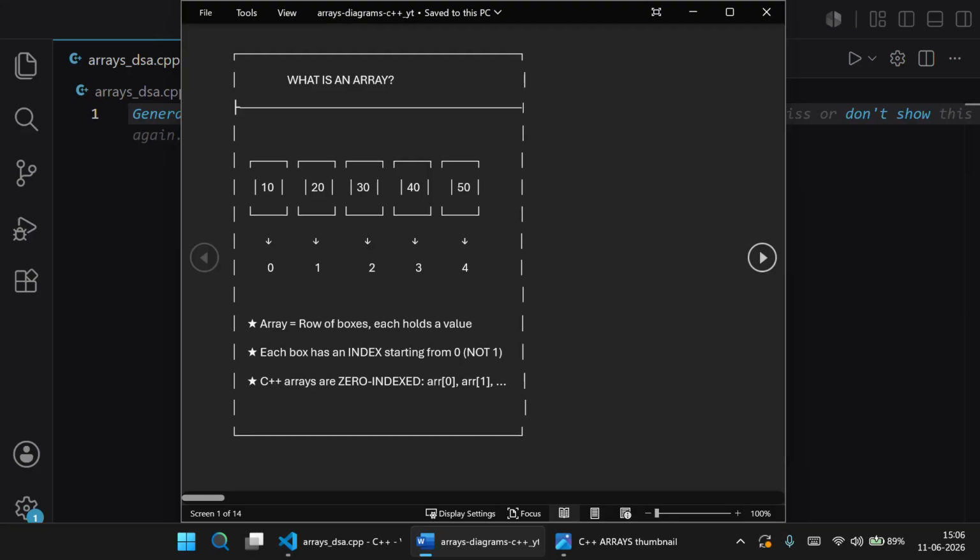Alright, so what is an array? Think of it like a row of boxes. Each box holds a value, and each box has a number called an index starting from 0. As you can see on the screen, the very first element of an array has index 0, then the second element has index 1, and so on like this. So here we are having an array of 5 numbers. The boxes are numbered as 0, 1, 2, 3, and 4. So this is 0 indexed and it is very important to know.